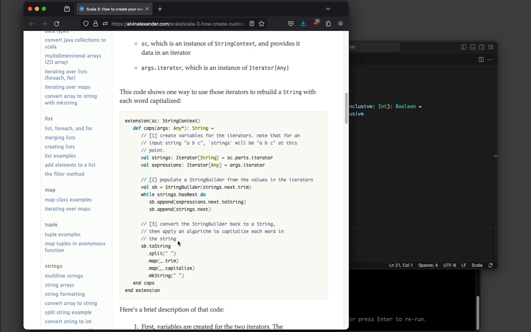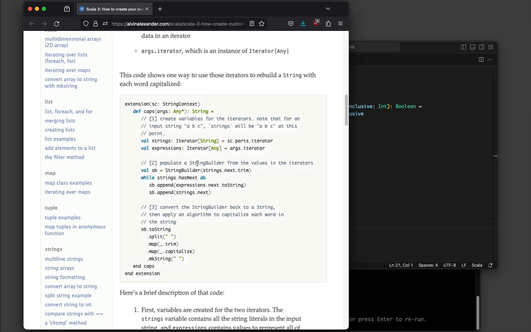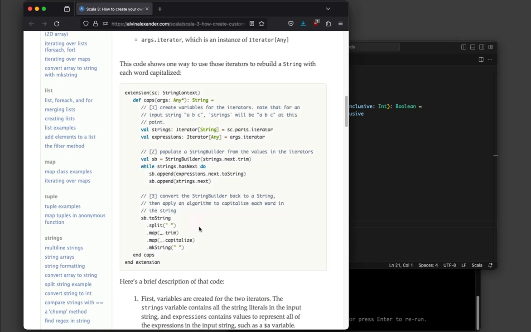And then I show the solution for that here. So if you want to pause the video, you can look at this code right now or come to this URL and read this article. So this is another real world example of an extension method.